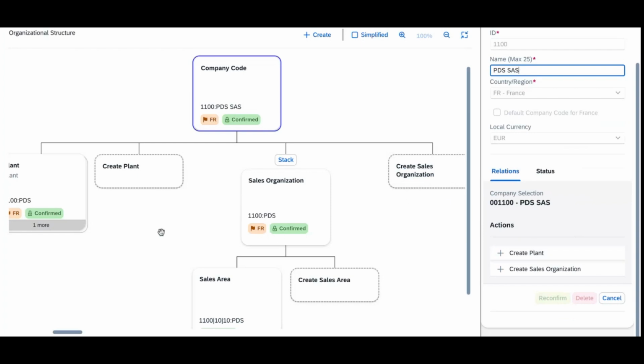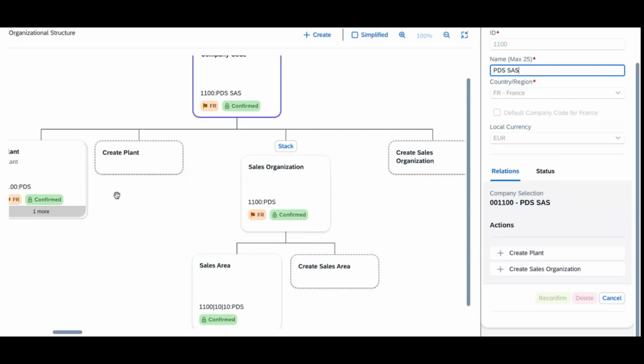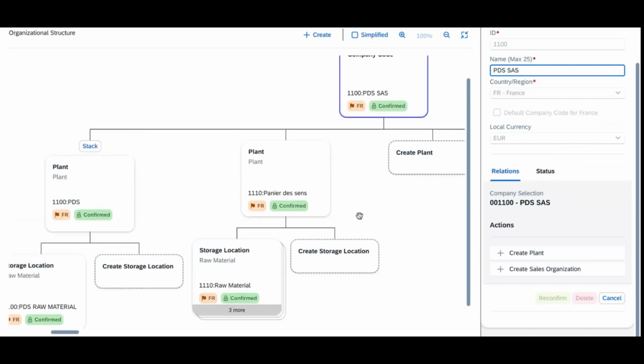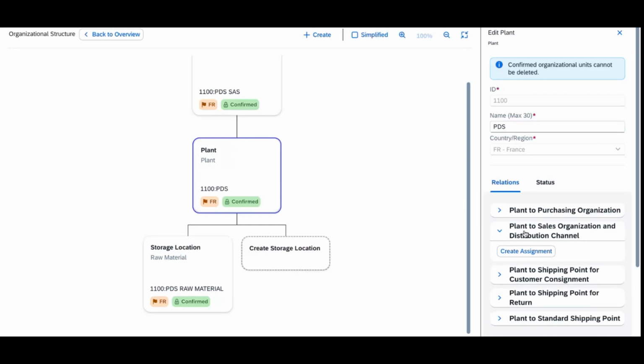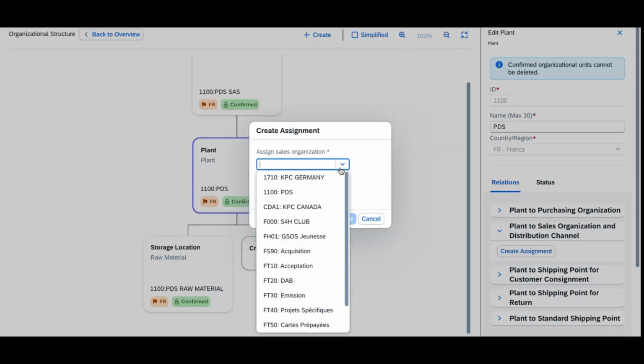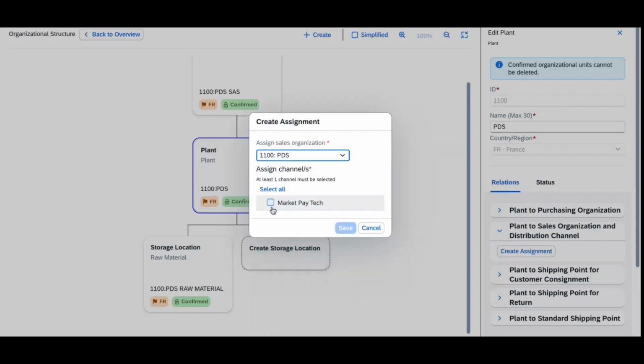Okay, I go inside right now the plant to check again the information 11. When I check, I can right now assign plant to purchasing organization, plant to sales organization. I see plant to sales organization and plant 11. I assign 11. Okay, like this, I save.